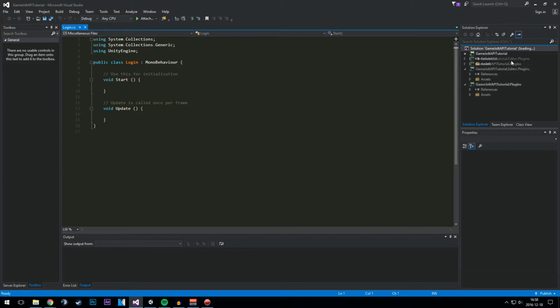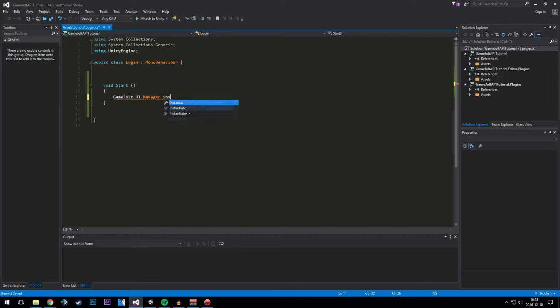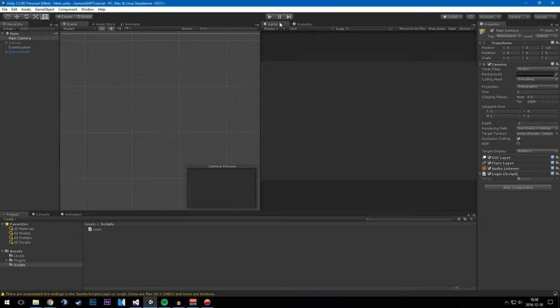So on this start, I'm actually gonna delete the update and do it like this, because this is just to show what it is from the beginning. But you can type gamejolt.ui.manager.instance.show sign in, like this. And now if I'm pressing play, there is, you can sign in.